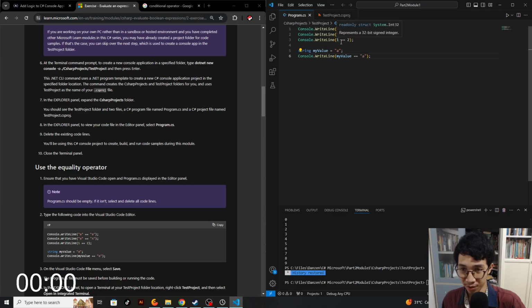One, of course, is not equal to 2. So yeah, this one should be false. And then string my value. Okay, a declaration line of code here. And then the last print is my value.